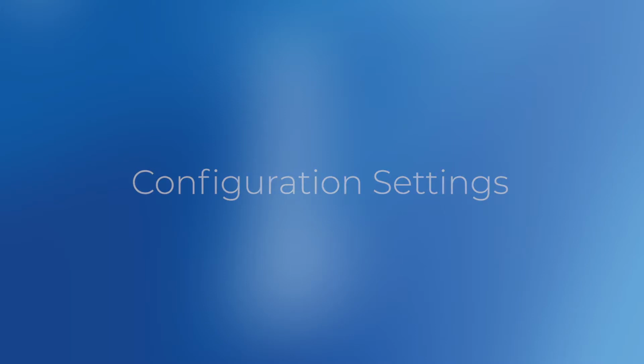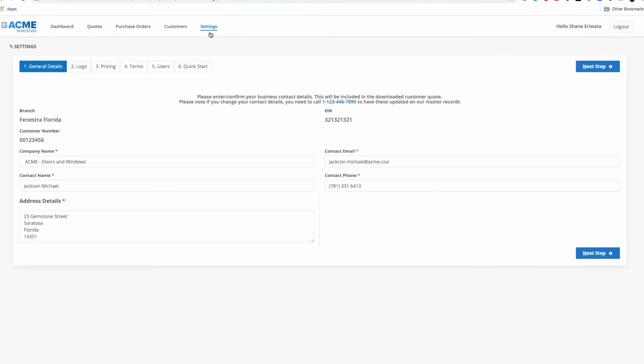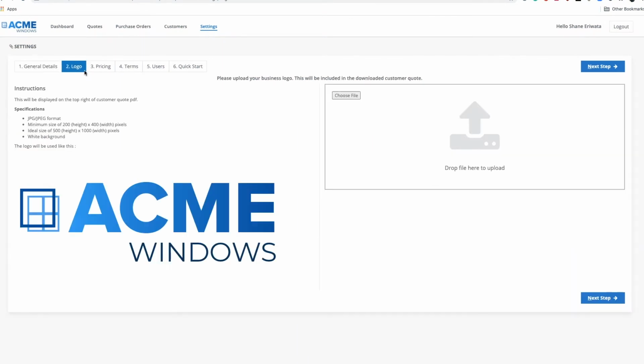On the first tab, General Details, they can edit their company information that has been set by the manufacturer. On the second tab, Logo, they can upload their company branding, which appears in the top left-hand corner of the website, and also on their quote reports to the end customers.